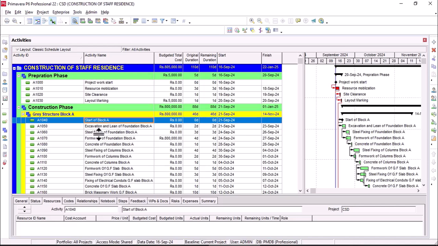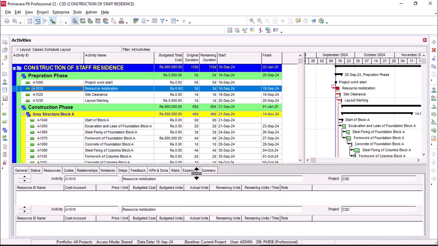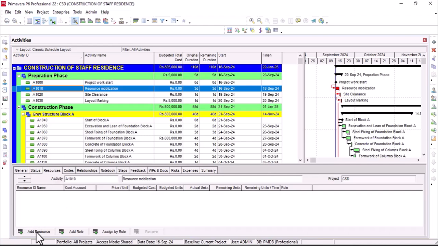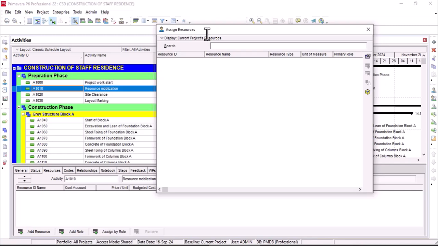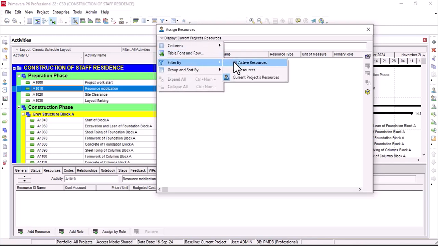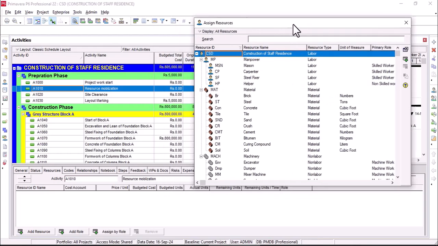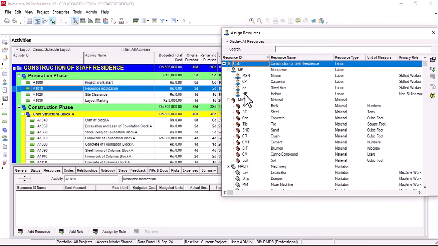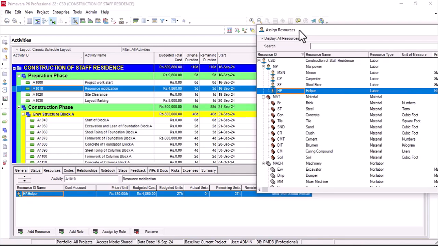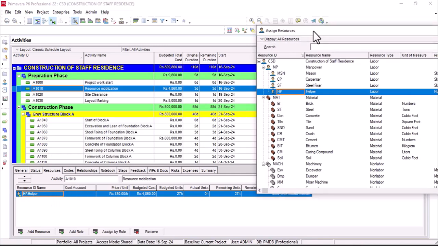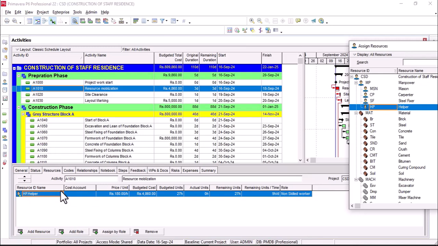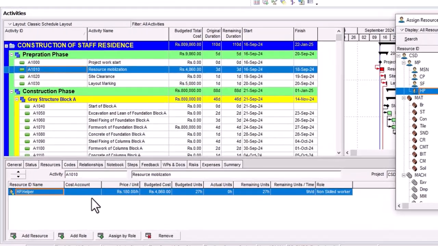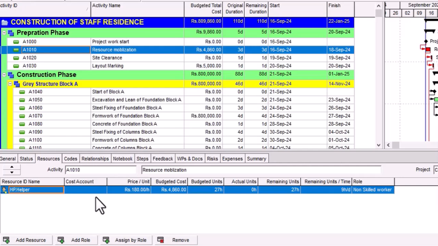So for the assignment of resources, click on the activity, and the activity details are shown at the bottom. In resources, you can click on add. Here, in filters, you can select all resources. For resource mobilization, you need helpers. Click on the helper. You can see these columns. You can also customize them. Here I select, according to the requirement: resource name, ID name, cost account. We will discuss this further in the next step.